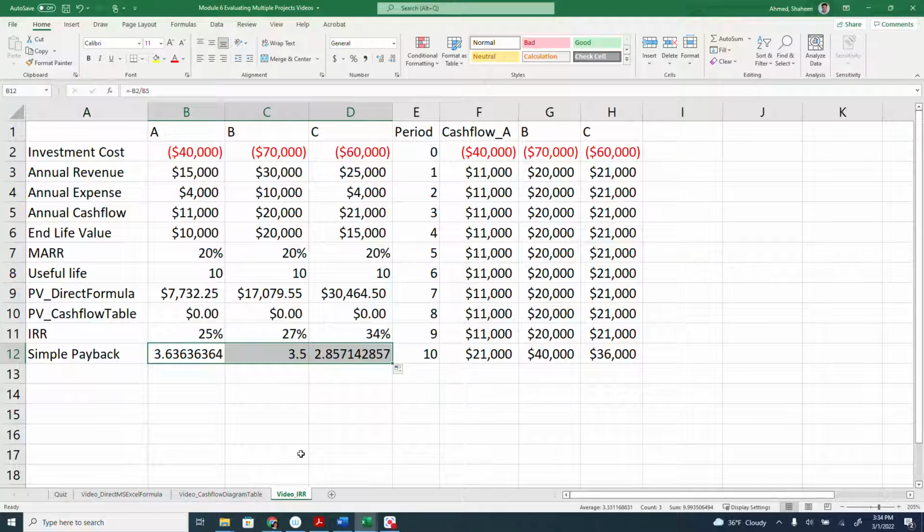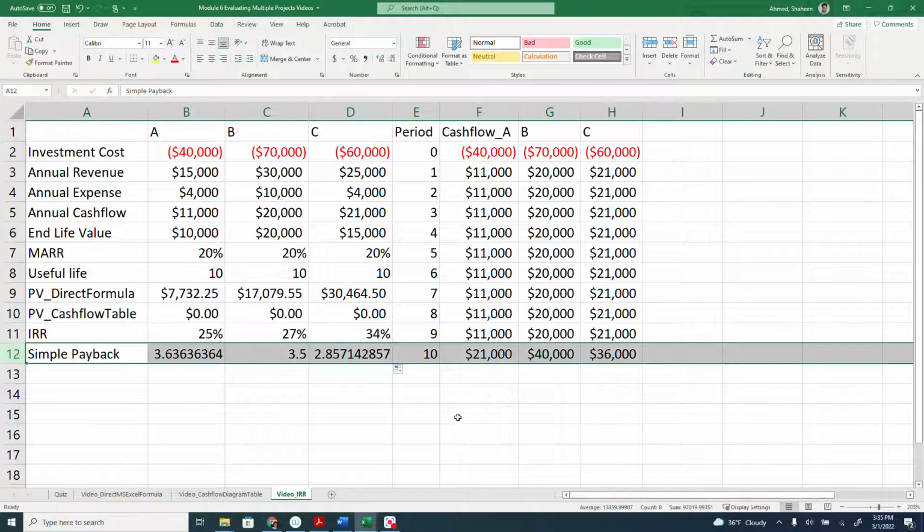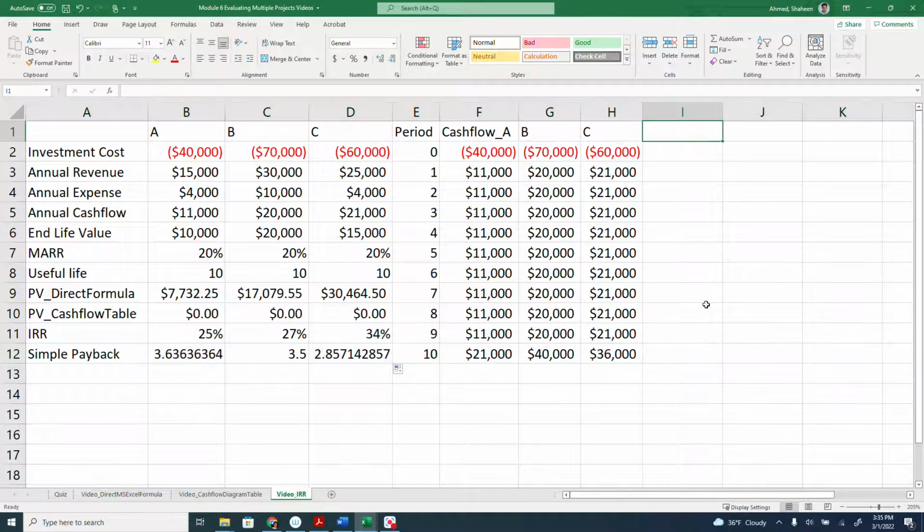Generally in US industry, it has to be less than 3 years to be economically justified. So only project C makes sense based on the simple payback period analysis. If we do the discounted, it's going to be even worse. So let's do the discounted payback period analysis, which is the cash flow. To calculate the discounted payback period, you can check the video on how to calculate the discounted payback period.